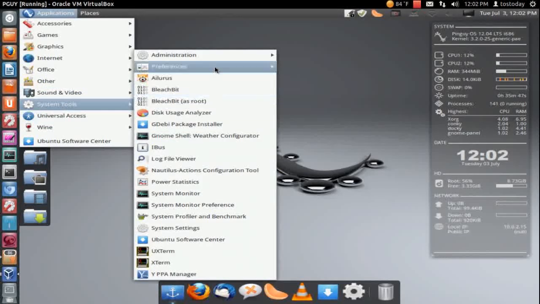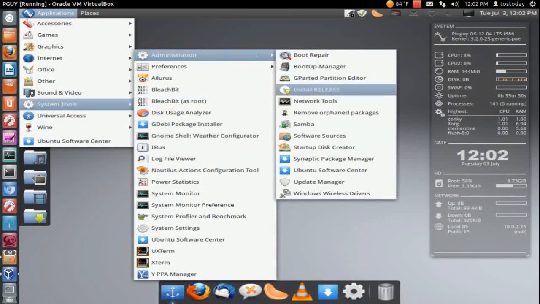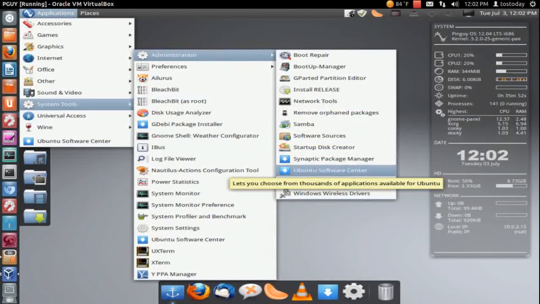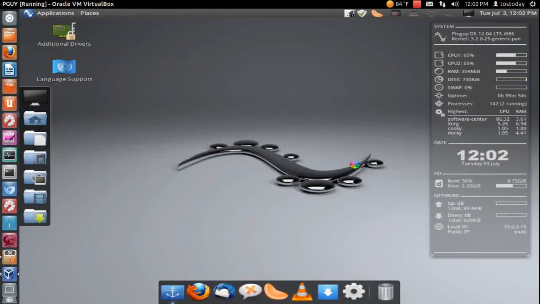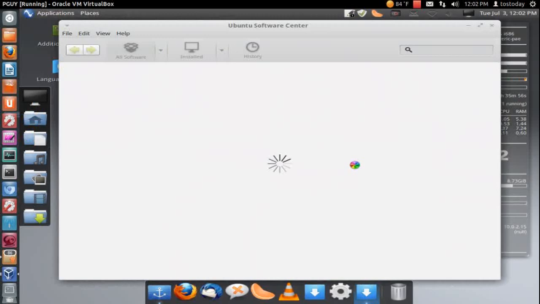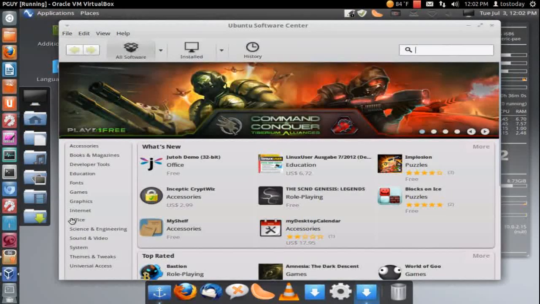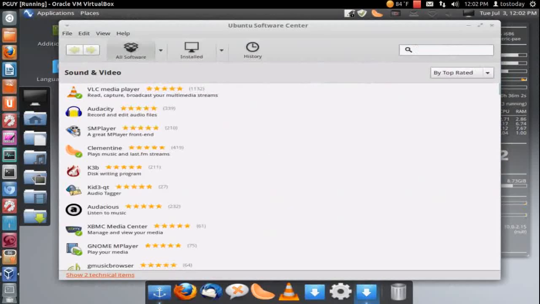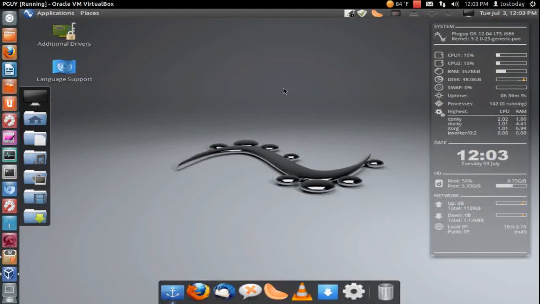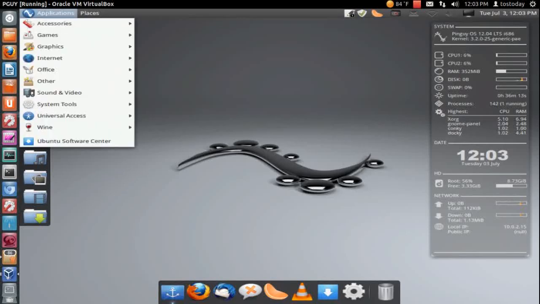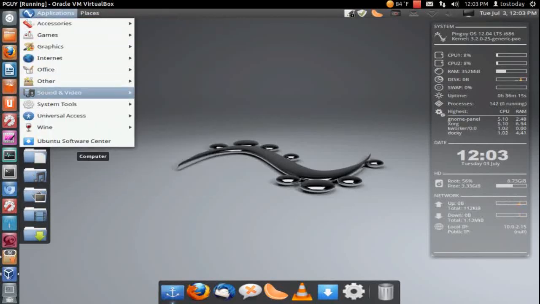System Tools, Administration. Let's go to the Ubuntu Software Center. This is what you will use to download your new pieces of software. There is a search bar here. You can go by categories down here, such as clicking sound and video. Okay, looks simple enough. I've noticed so far this is stable. It's not really flickering or freezing. Great job, Pinguy.